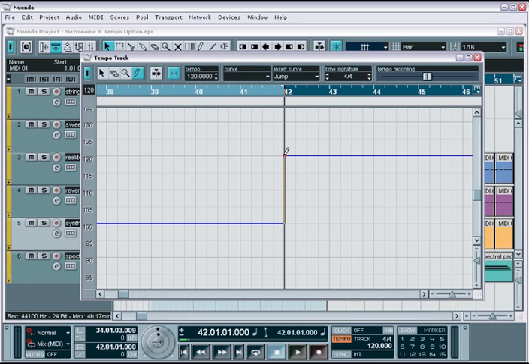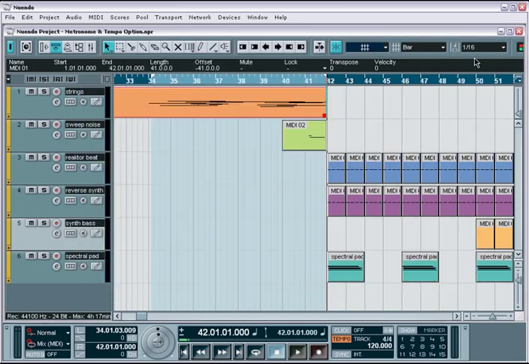Now I've inserted a tempo change. We'll leave it as an abrupt jump since we want it to change immediately when the percussion line begins. Okay, let's check it out now and see how it works.